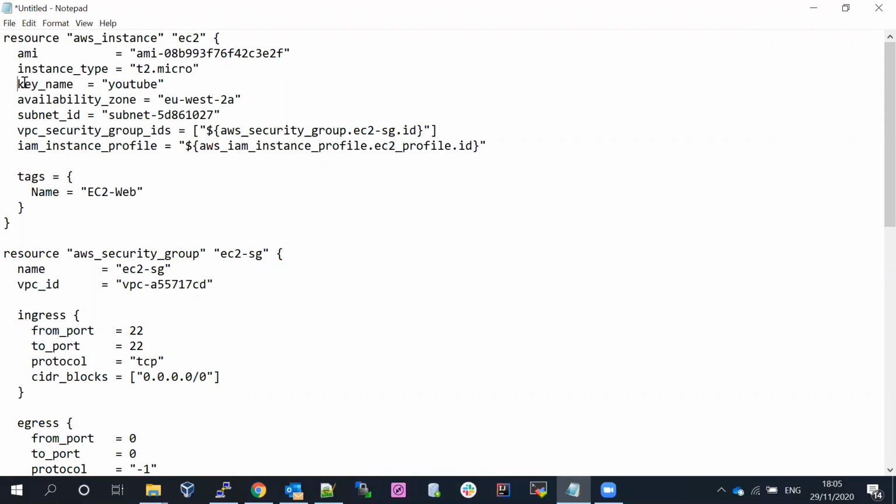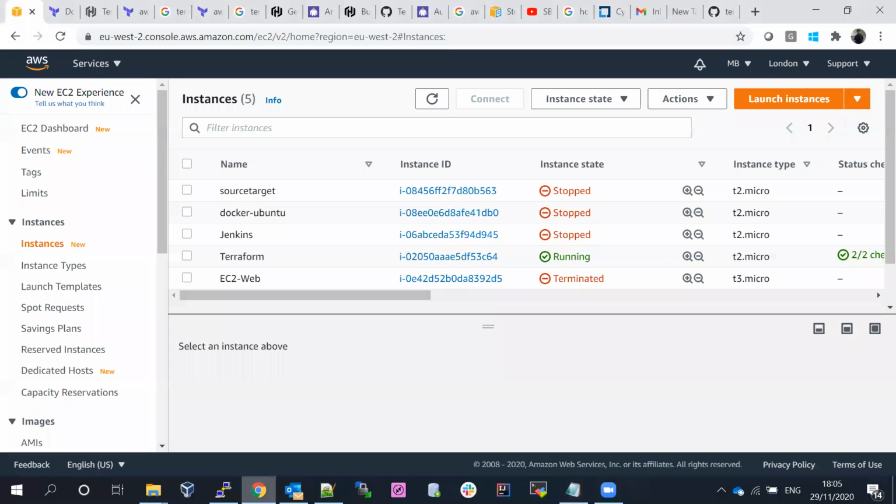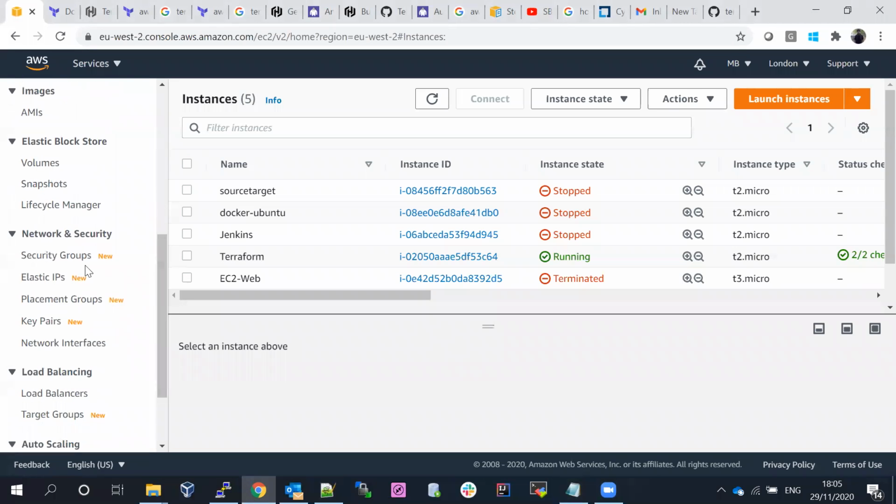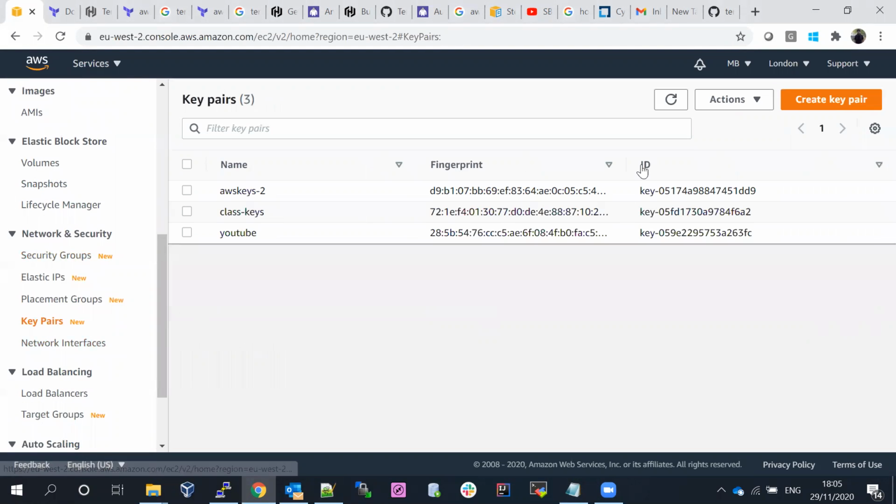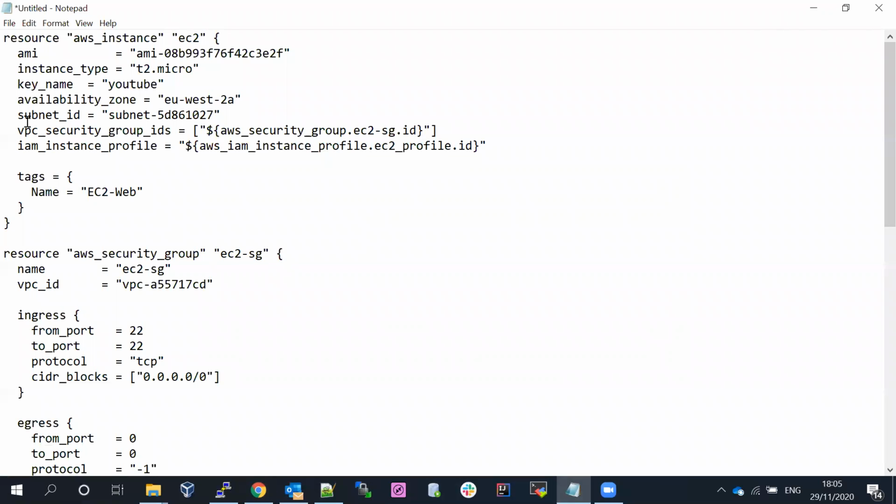Then the key name. When you go to the key pair section, scroll down to key pair, we have to create keys here. I already created a key, which is called the YouTube key. Then if I go back, the subnet.